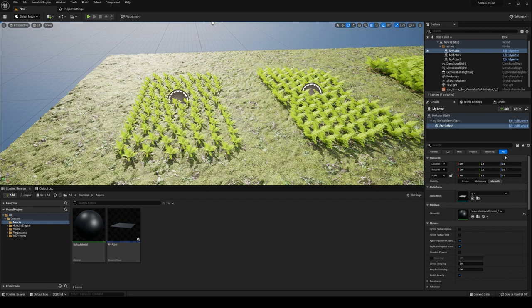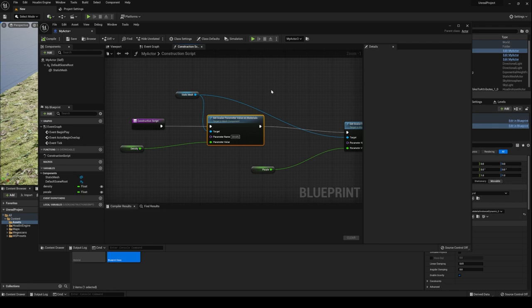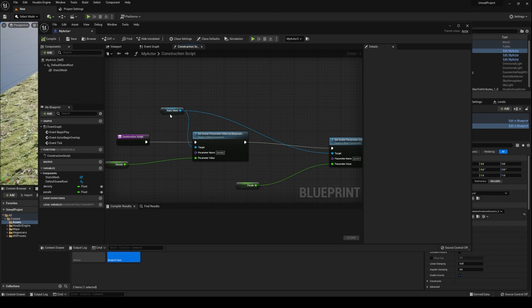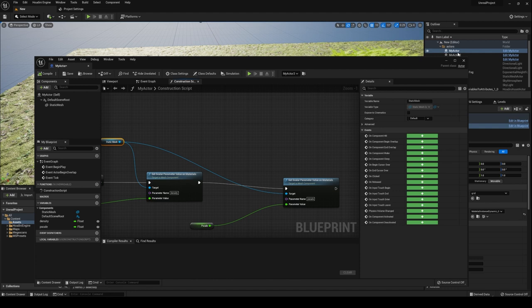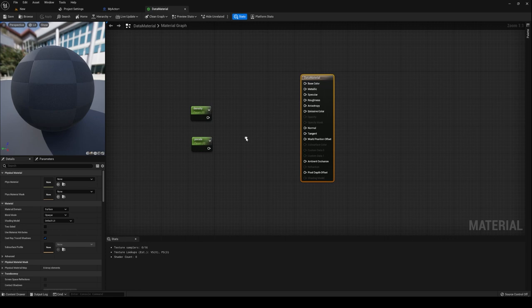Anyway, if we open it up, you can see these variables that I've made public, so you can change them. You can see how I'm actually doing this. I'm setting a scalar parameter on materials. So I'm grabbing the static mesh that I have there, and I'm writing it out to a material. Essentially, you can make custom parameters on a material. Let's grab the material.